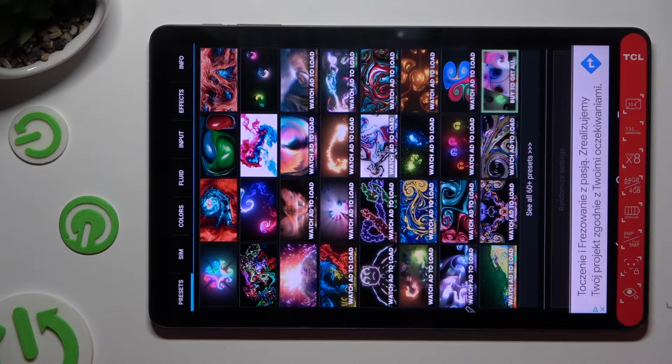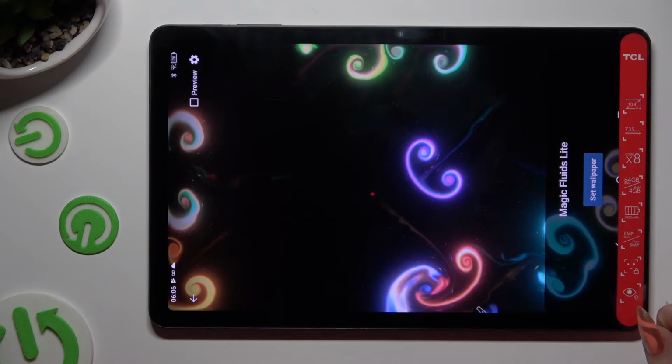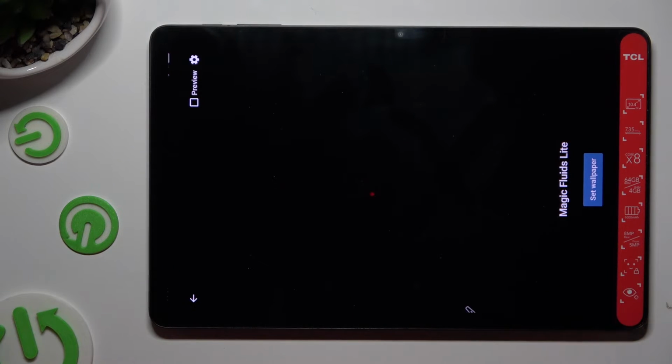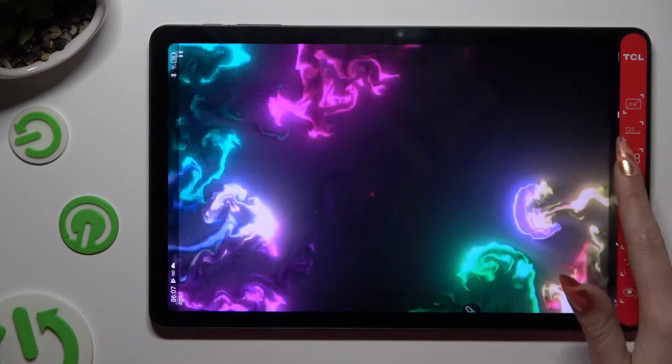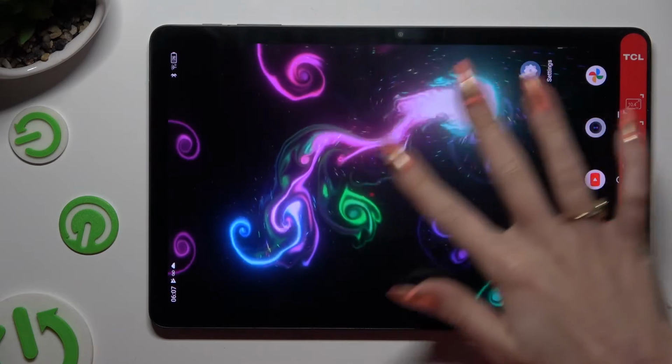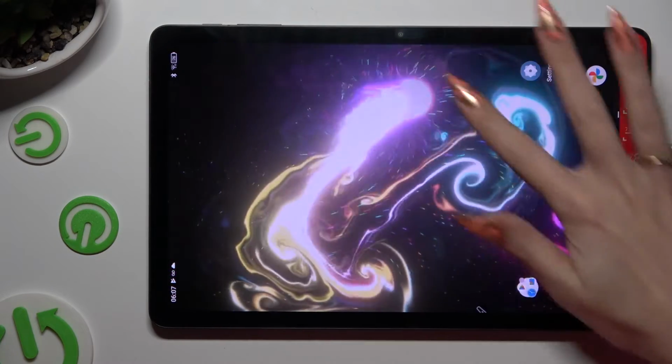When you're done, go back, click on Set Wallpaper, and finally decide where you wish to apply it, on home screen or home screen and lock screen. I will go with home screen only, so when I tap and go back, I can see that my wallpaper was successfully applied.